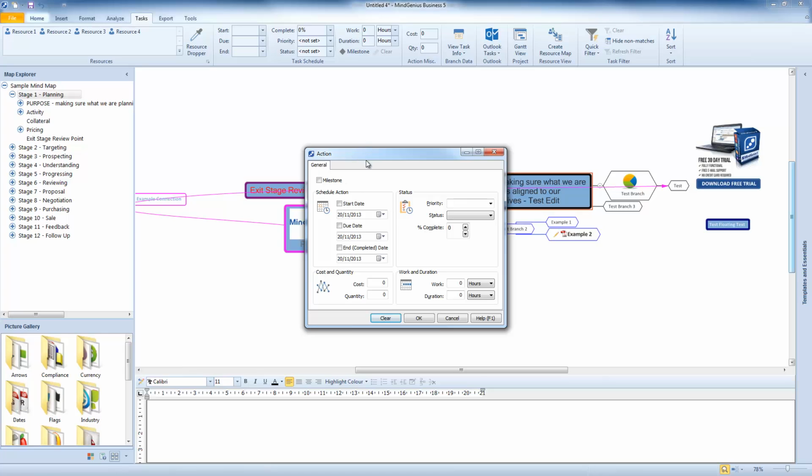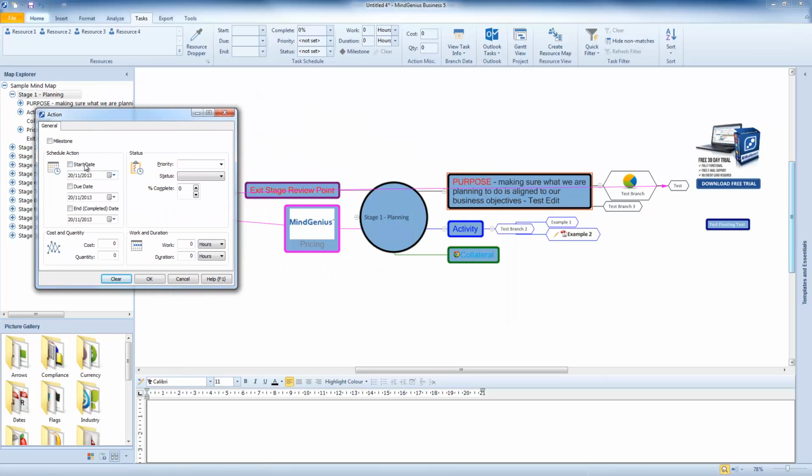What this allows me to do is add in a start date. We're able to add in a finish date if we want to, or a due date, and then when it's completed. We can then start putting in cost and quantities, work duration, and what the priority is.